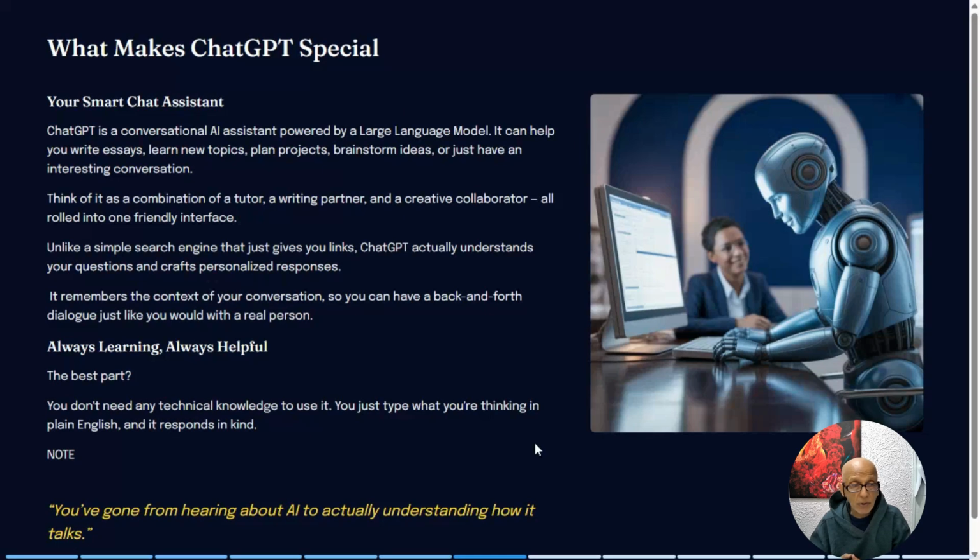Okay, so now what makes ChatGPT so special? It's an assistant, and the more you know how to utilize it, the more efficiently your assistant will work for you. So now let's see what the slide says. ChatGPT is a conversational AI system powered by large language model. It can help you write essays, learn new topics, plan projects, brainstorm ideas, or just have an interesting conversation. Think of it as a combination of a tutor, writing partner, creative collaborator, all rolled into one friendly interface. Unlike a simple search engine that gives you links, ChatGPT usually understands your questions and crafts personalized responses.